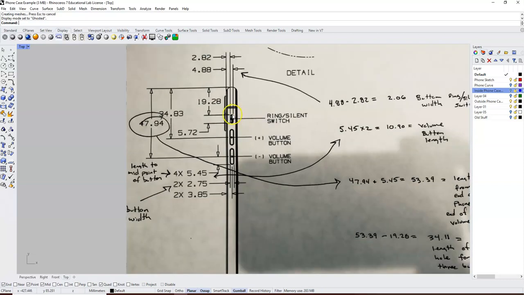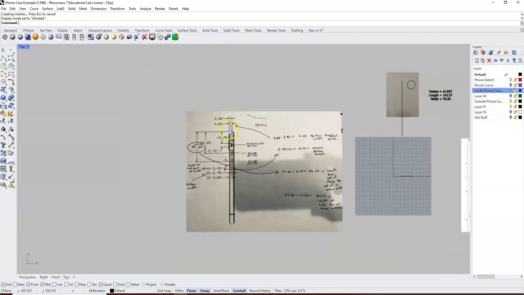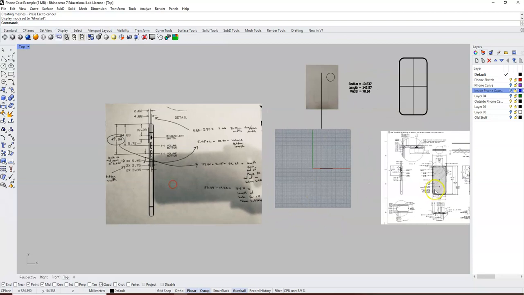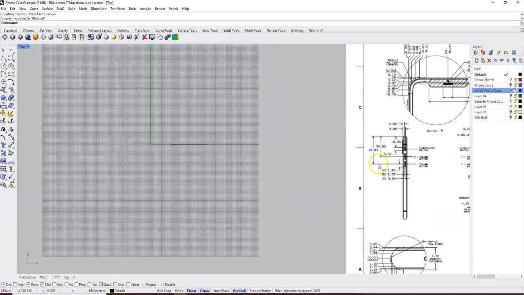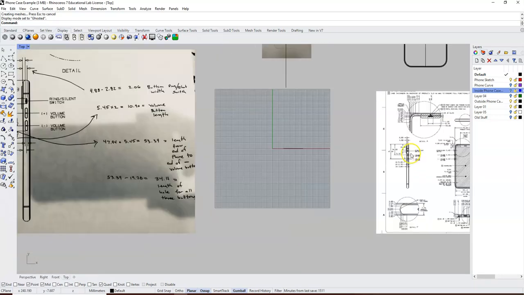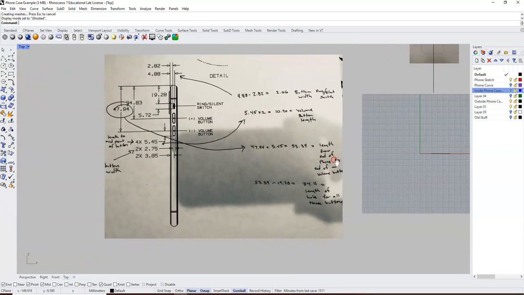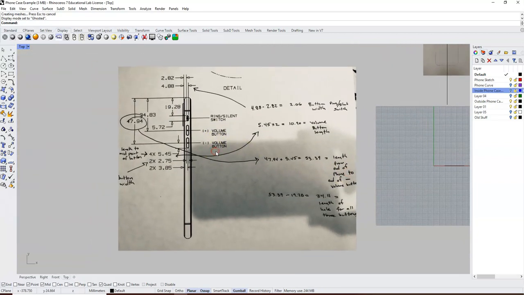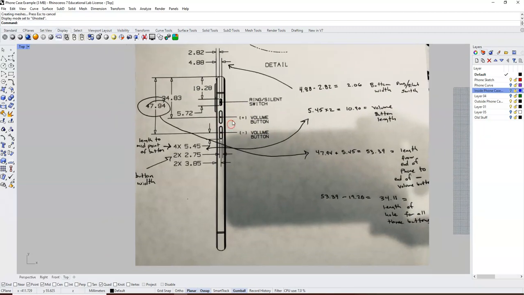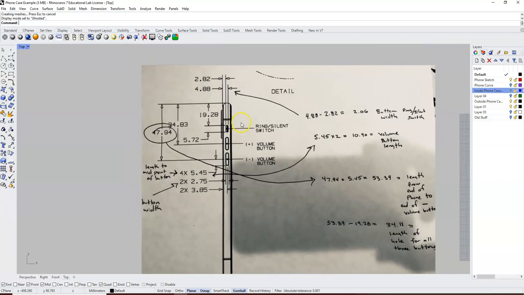So what I need is a distance from the start of the button to the end of the button. And to do that, you can see I've pulled this part of the schematic, which is right here. I've pulled that off and blown it up so I can look at that individually. So let's look at that together and figure out how we're going to make this hole. The first thing we're going to do is look at a couple of these diagrammed numbers.